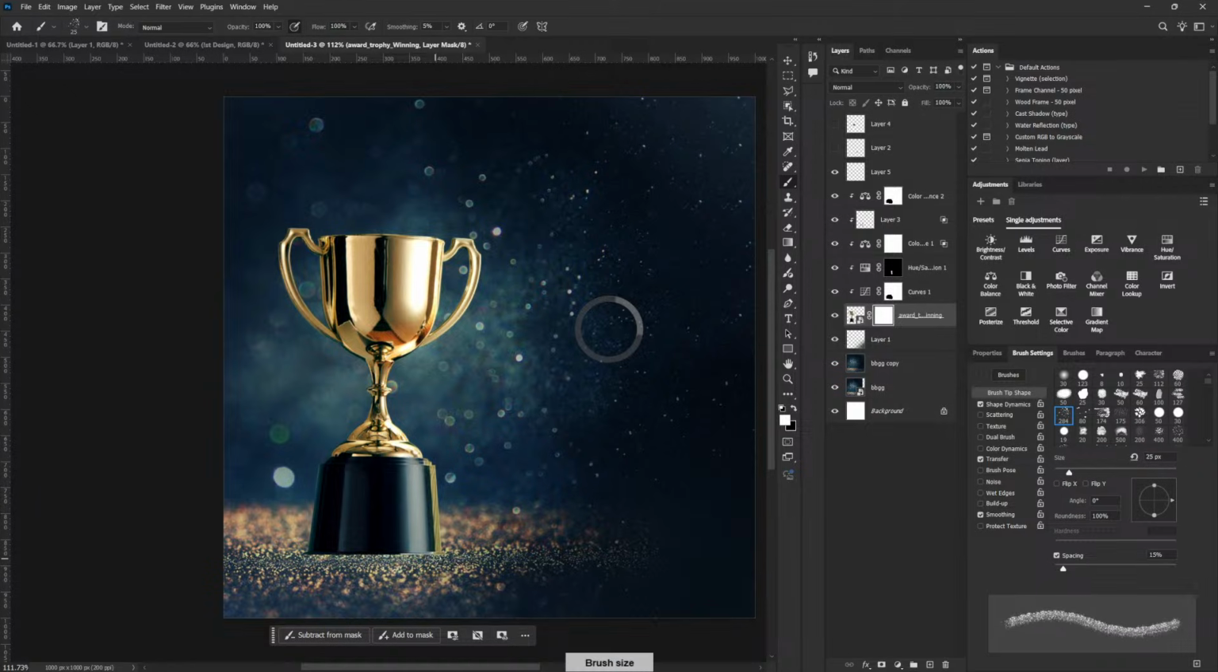So I'm going to make this smaller, and I'm going to switch to black, because that's what we're going to use to delete part of the image. All right, so I'm going to quickly click to take this out like that.